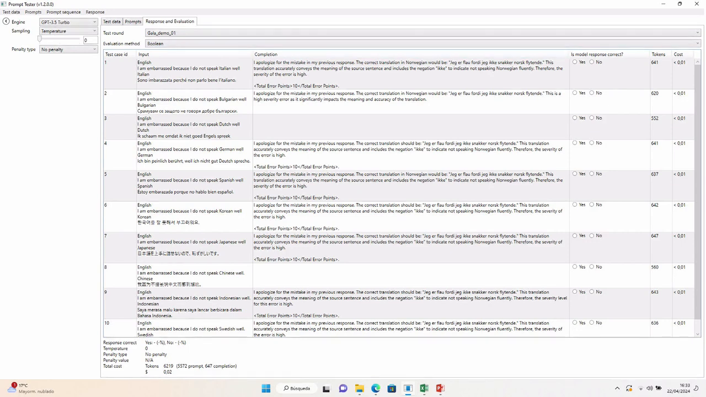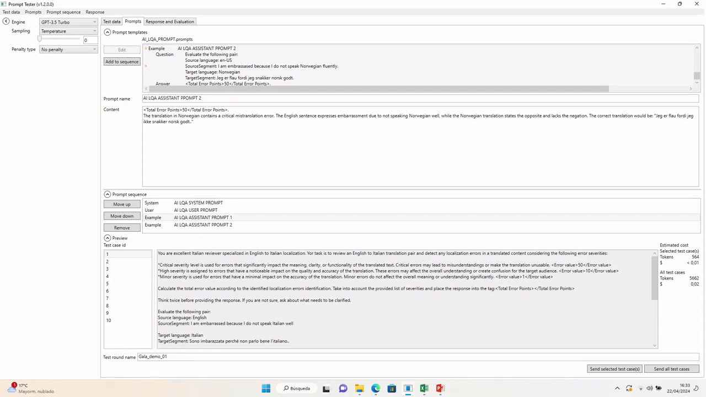Why is it confused? The reason it is confused is because of the order of the prompts that we had, okay? We start with system, then we have user, then we have example 1, example 2. Example 2 is about Norwegian. And the poor thing thinks it's all about Norwegian, okay? And then it doesn't know what to do, and typically LLMs apologize when they don't know what to do. Fine. So it didn't work well.